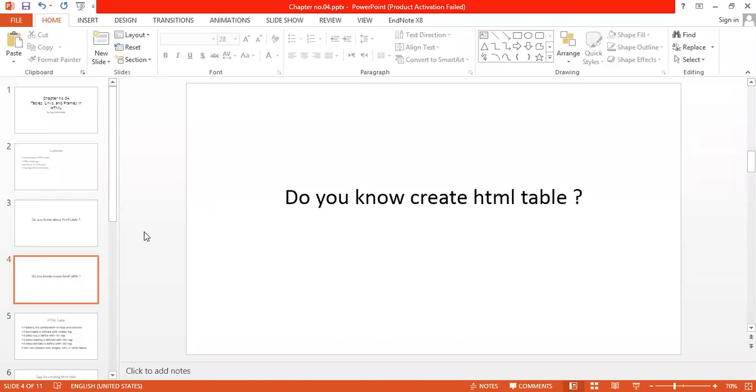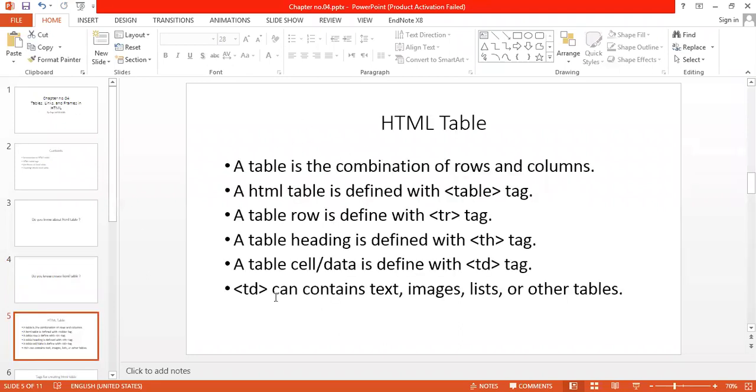Here we are moving towards the introduction of the HTML table. You are all familiar with the table. It is the combination of rows and columns. We organize our data in the form of rows and columns, and ultimately it is known as the HTML table. Which tag will we use to create the HTML table? We have to use the table tag. By using this tag we can create the HTML table.